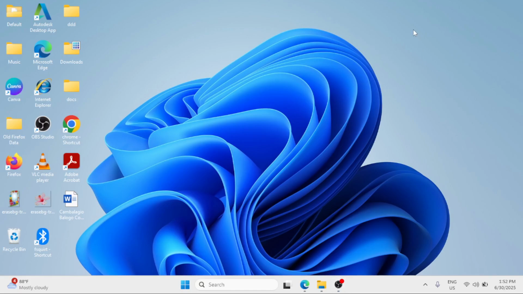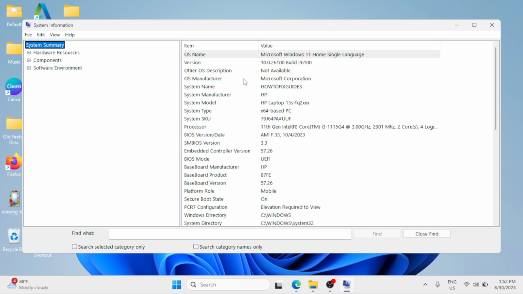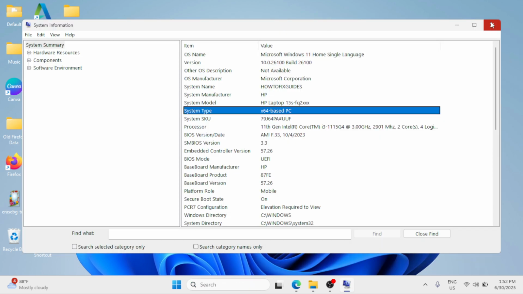In this video tutorial, I'm going to share with you how you can fix Mfc120u.dll missing on your Windows 11. So let's get started. First, we have to check the system type of our Windows. So go to the Windows search bar and type system information. Click on it under the best match. Take note of your system type.